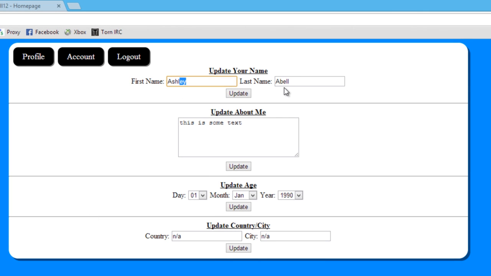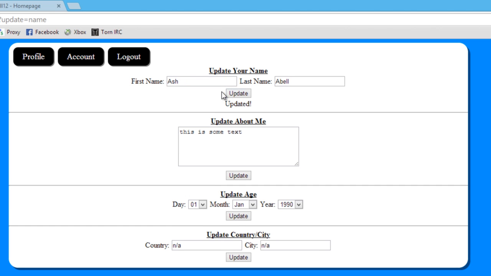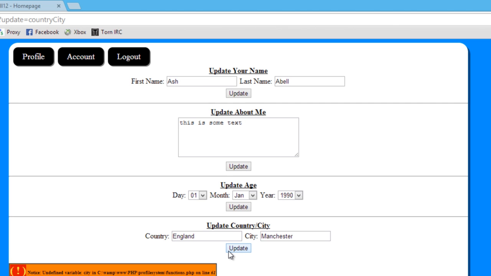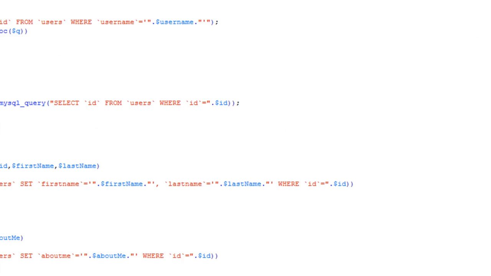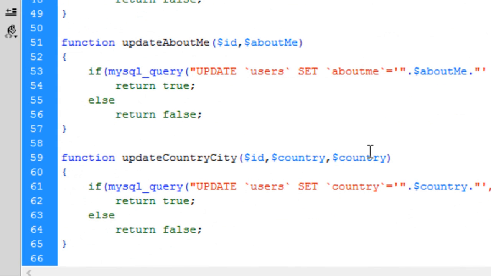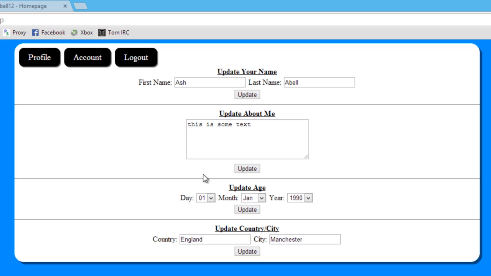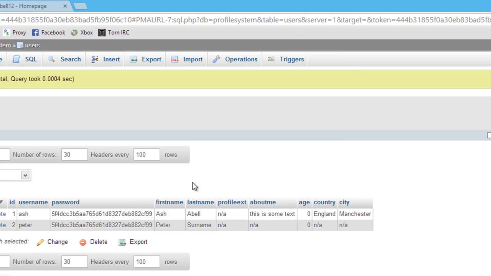Let's just try this. Okay, updated fine, and it's staying there. Contra and sitter. Undefined variable sitter. That's why, because I put country there. There we go. Right. So everything looks like it's good. I'm going into the database. Okay. So that's for that.